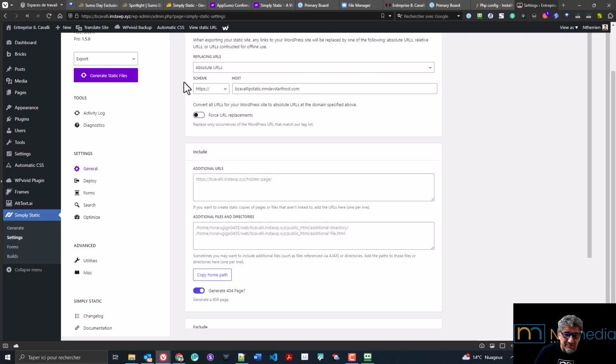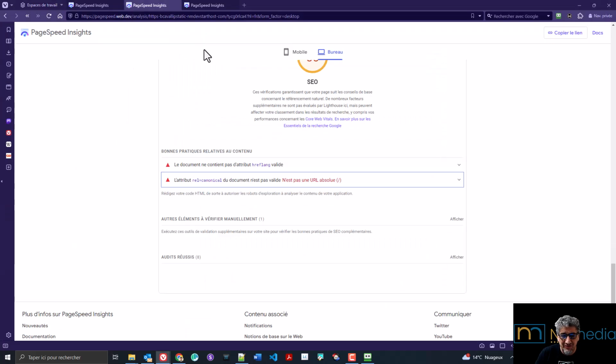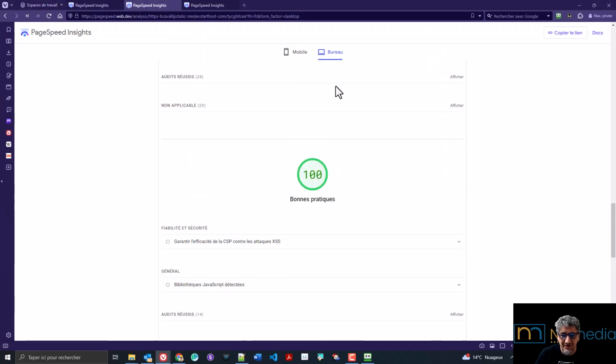Maybe it's because of the way it was built, the name, or I don't know. But anyway, if you use absolute path, you are able to reach that 100% here for the SEO.